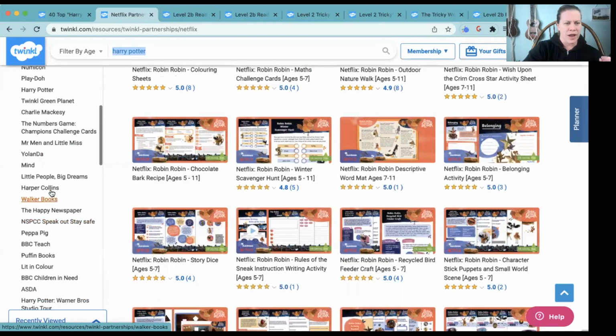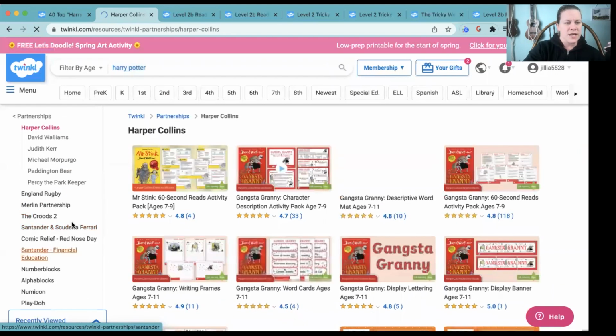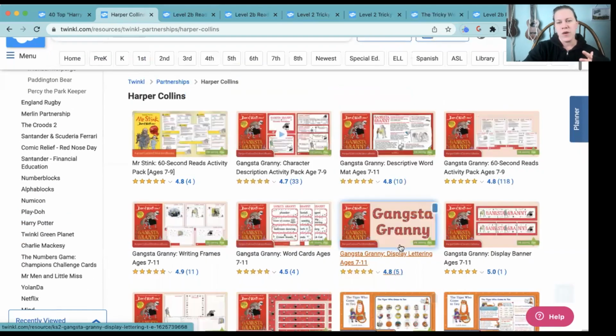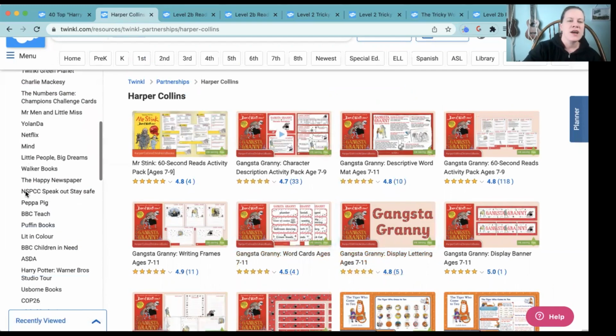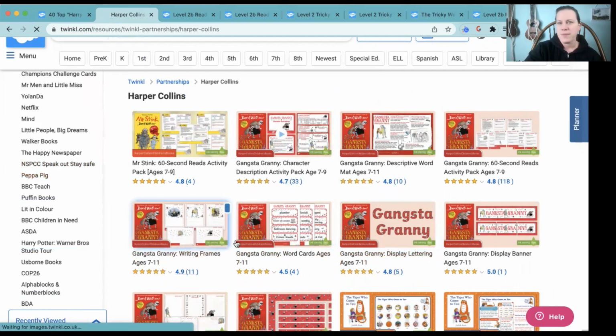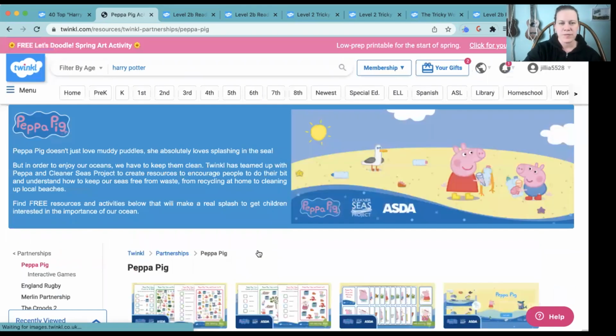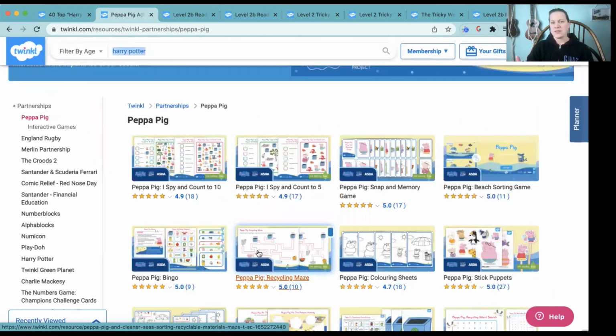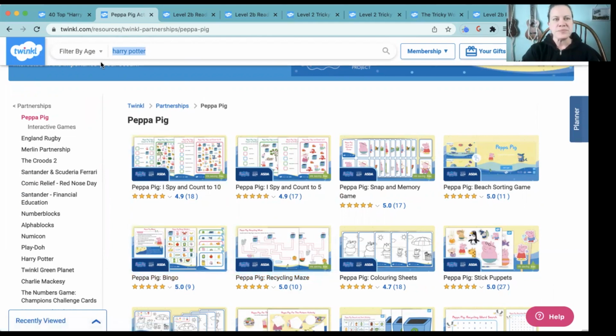What are some other, HarperCollins? You've got Walker's books. So if you want to find some different things to do with your students, here's a Peppa Pig one. With Peppa Pig, you can do a memory game, a beach sorting game. You could do stick puppets. So if you wanted to cut out stick puppets for your little props in your classroom or anything like that, they have different things on there.